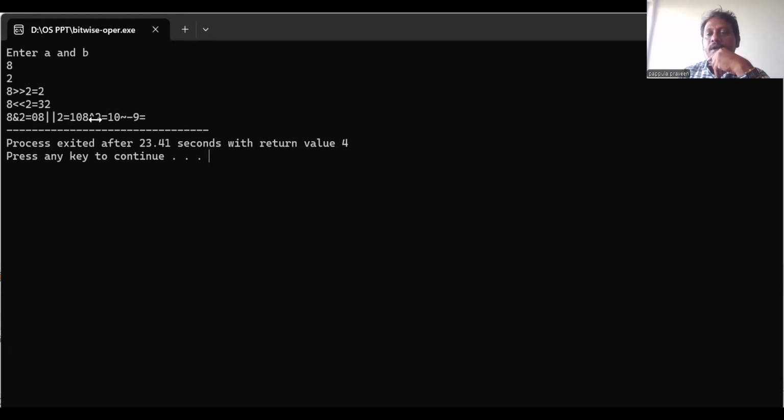Now 1000 or 0010: 0 and 0 return 0, 0 and 1 return 1, 0 and 0 return 0, 1 and 0 return 1. So this will be written as 1010. 1010 is the binary value for 10, so it will return 10. And 8 exclusive OR 2 is also 10. And finally, the negation of the value, the negation of 8, is minus 9. This is about the bitwise operators and what they return.